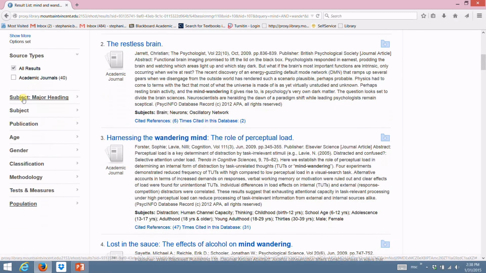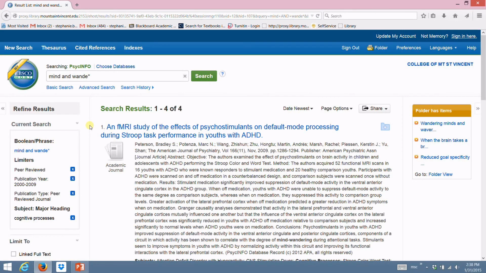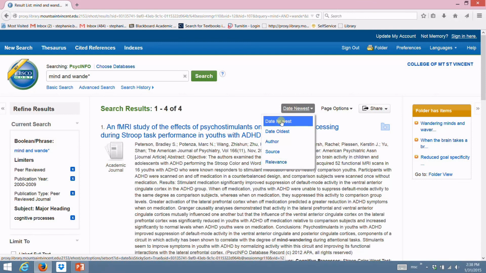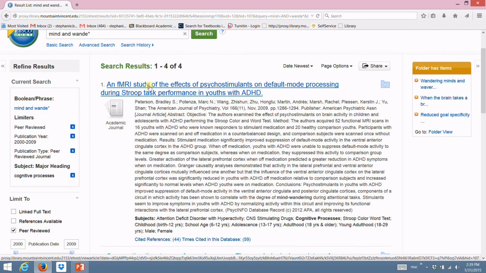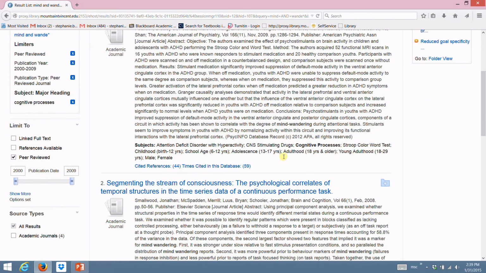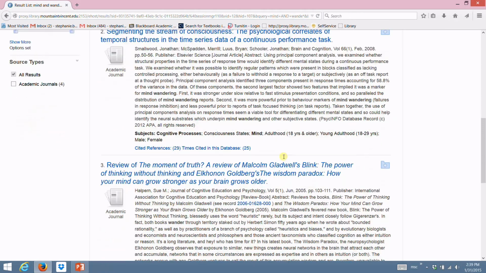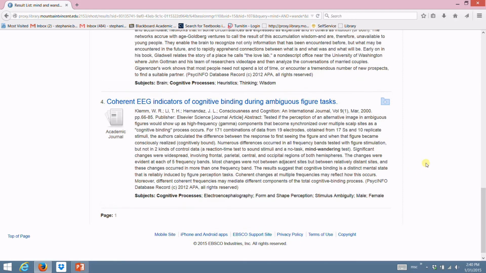Okay, so just to show you how that narrows it, I'm going to go and now just look at cognitive processes. Okay. So it gets me down to just 4, but let's take a quick look at this. So I have it sorted by the newest date. I kind of like to sort by that, but there are other different ways that you can sort. So you can look, this is an fMRI study, Stroop performance, ADHD. That's probably going to be way too detailed for us. This one is not going to be helpful. Neither is that one. Okay, so it seems like I've narrowed a little too much and I haven't found anything I'm interested in.